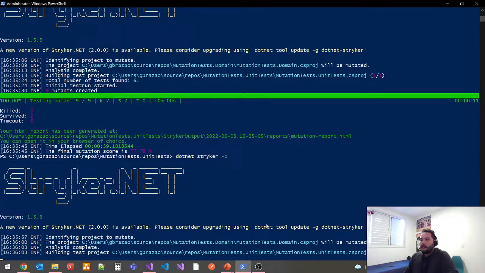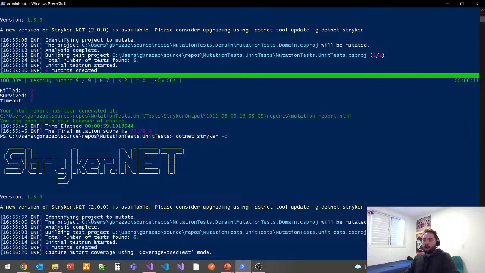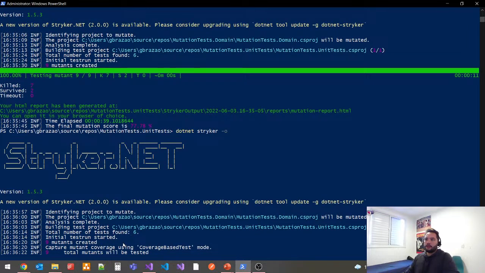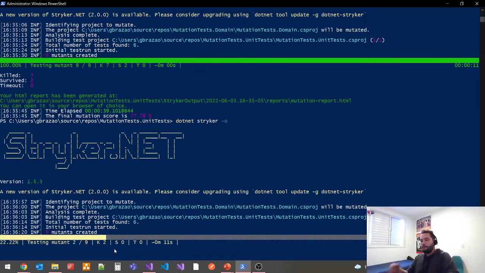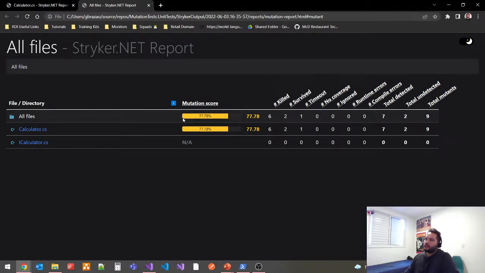The great thing about Stryker.NET is that every time I create a new test, it already finds the new test. So the initial test run was started, 9 mutants were created, and 9 mutants will be executed. As we can see right now, it is generating all these mutants and explaining how many mutants were killed, how many survived, and so on. And for example, now we have a mutation score of 77.78 percent.